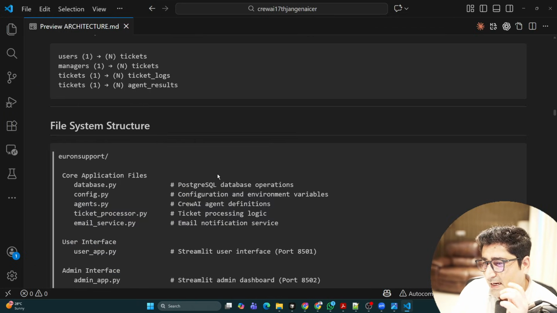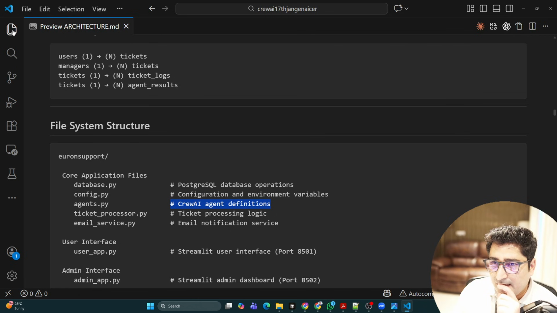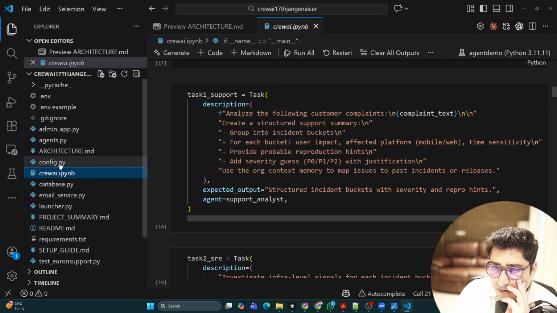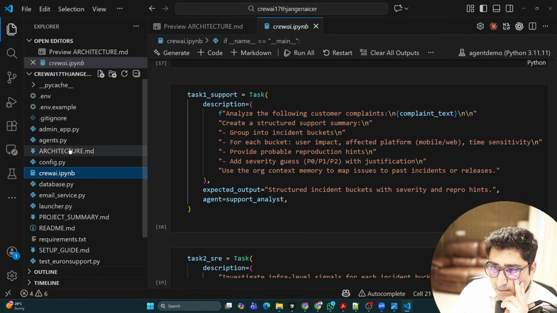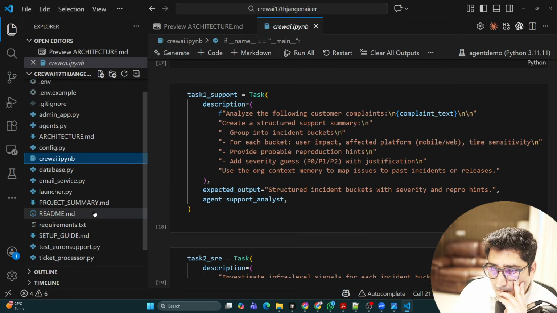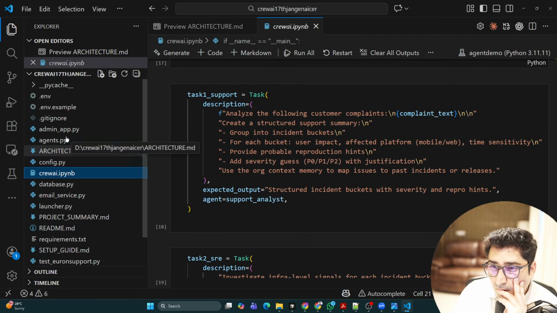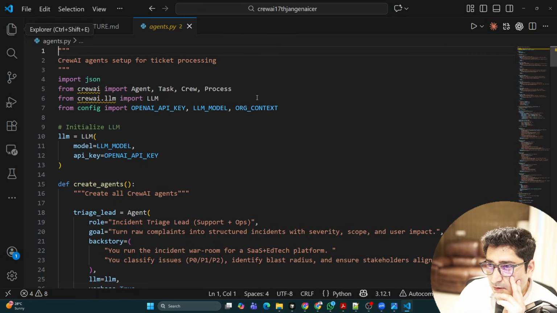Now, this is the second most important file. The third most important file, which we have already discussed, is called the agentic file, where I am creating my 5 agents, or crew you can say. So let's go into that file, the crew.ai file. Sorry, not this IPYNB. It's the agents.py file. Yeah.